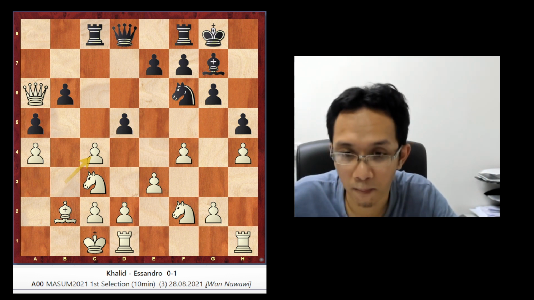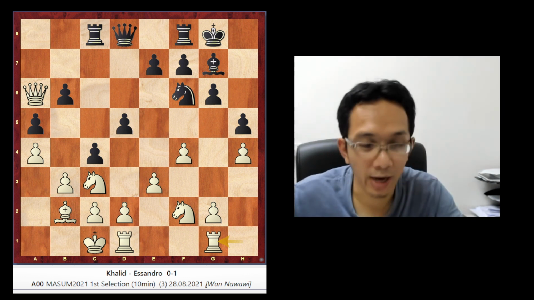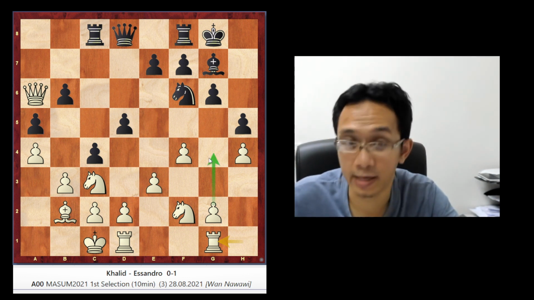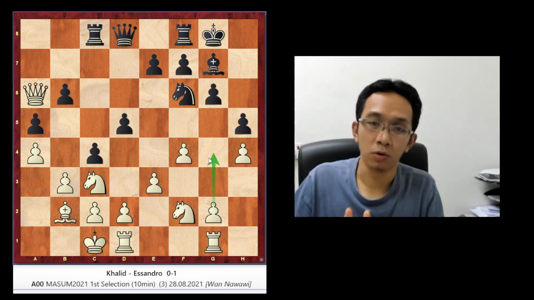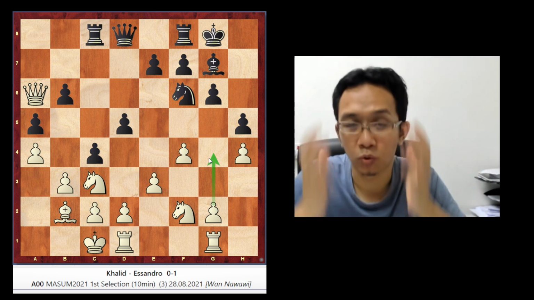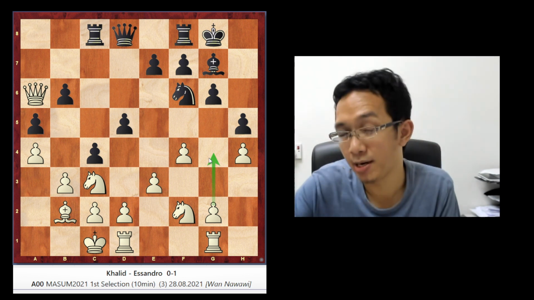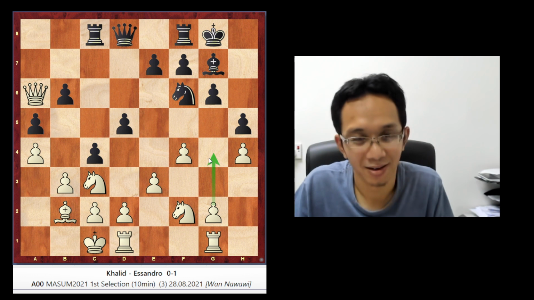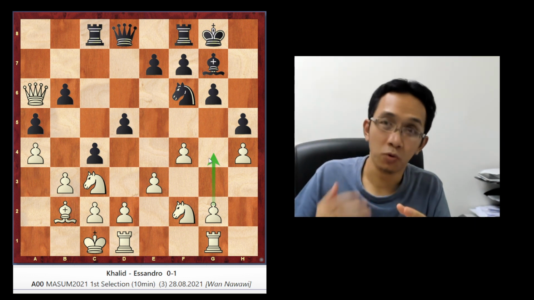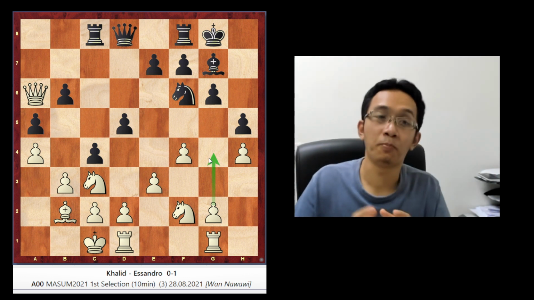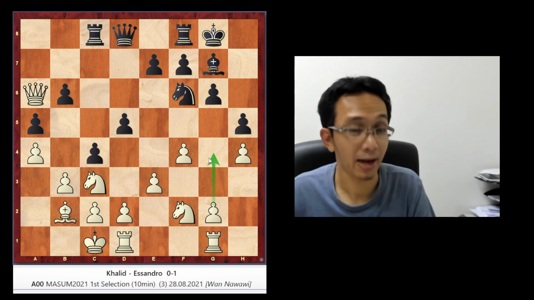Either take or play like this. But white played like this. We understand that white wants to play this and attack by themselves. But this is the case where you are too engrossed with your own plan, and you forget that your opponent also has their own plan. So chess is about you doing your plan, and at the same time preventing your opponent's plan. That's how chess should be played.